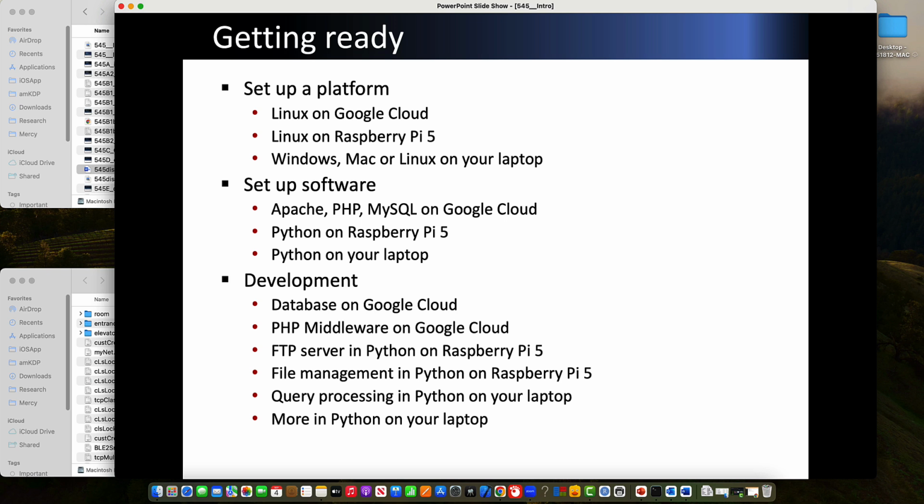Your laptop can be a server also if you have a MacBook. Windows, you cannot. But anyway, you have a cloud server. So in our module here, the laptop is a client, and the Raspberry Pi and cloud server are the servers. File management, database management, query processing.